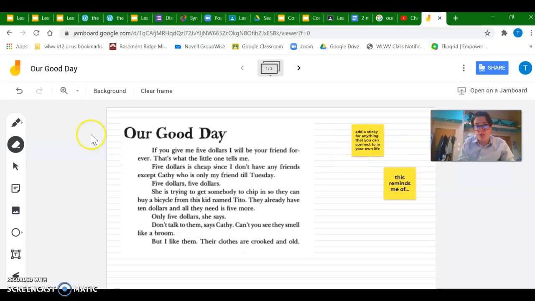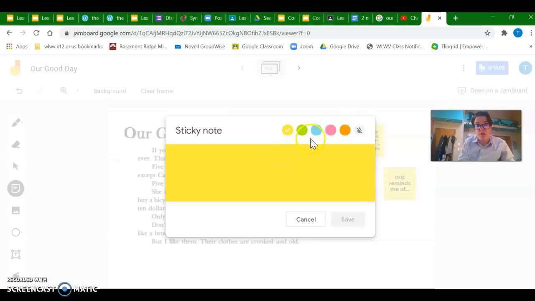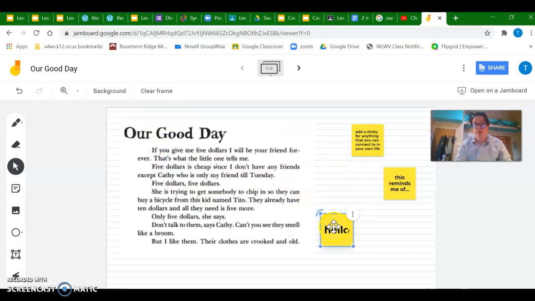And what you're going to do is there's a couple of options here. This button goes for sticky notes. You can pick the color and write in them. And once you write in them, let's say I write hello. You cancel and then you're free to move them around.